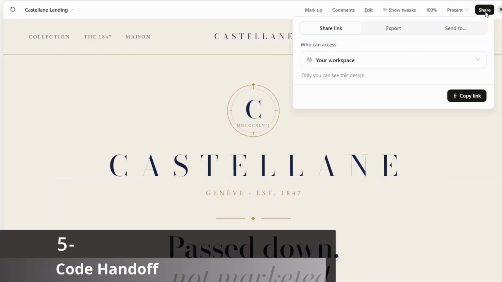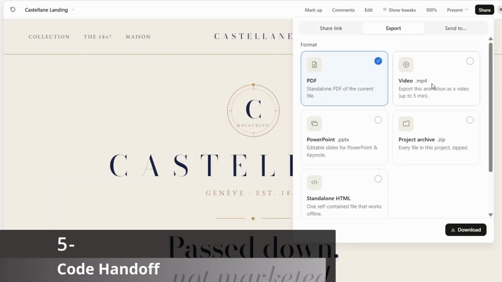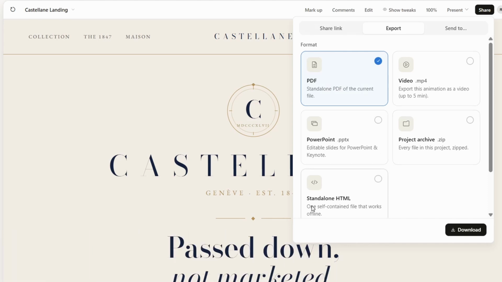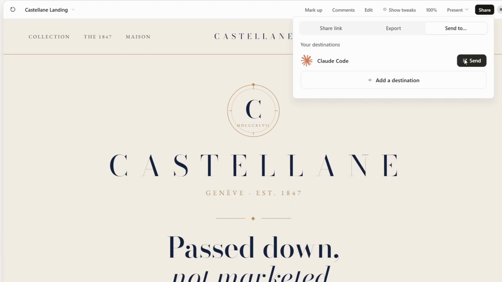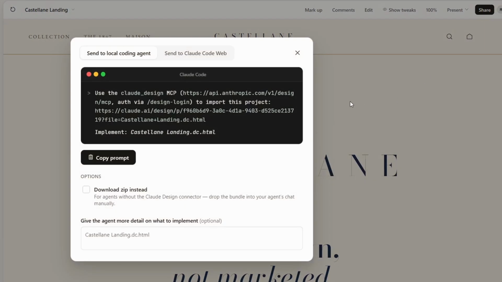Now exploring the share section, you can go to the export section and select PDF, HTML code, or video to export this design. Or you can go ahead over to Claude Code, and this is where you can directly take this design and make Claude Code develop it and turn it into a real product.